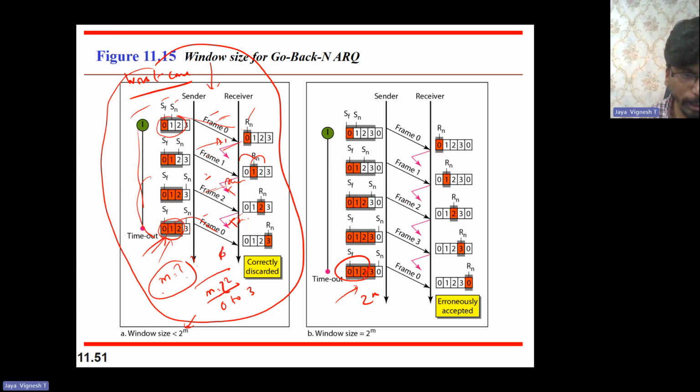But the idea now is when he goes back and retransmits starting from frame 0, Rn is pointing at frame 3. The receiver is expecting frame 3, the next frame. But what he is getting is frame 0. So he understands that it is a duplicate frame and he correctly discards that frame. So this logic works when your window size is 1 less than 2 power m.